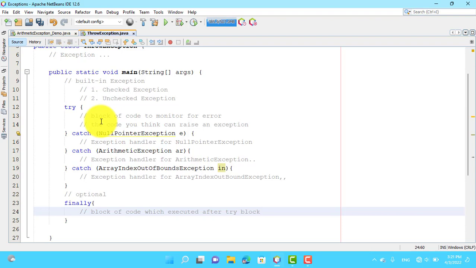To associate an exception handler, we must put a catch block. An exception handler handles the exception of the type indicated by its argument. The argument's exception type declares the type of exception that it can handle. It must be the name of a class that inherits from the Throwable class. Array index out of bound exception also inherits the Throwable class, arithmetic exception also inherits the Throwable class, and null pointer exception also inherits the Throwable class.